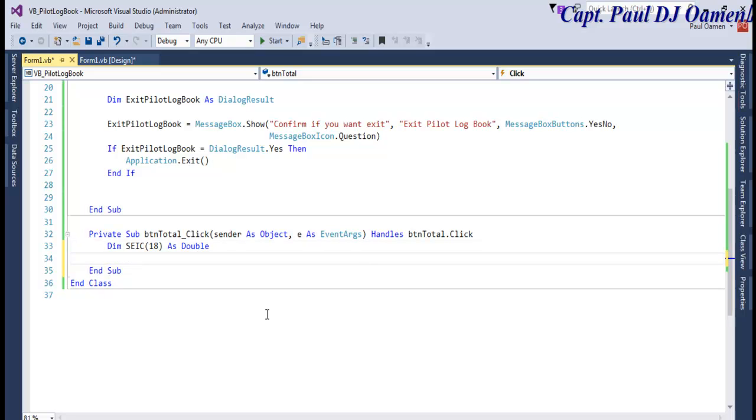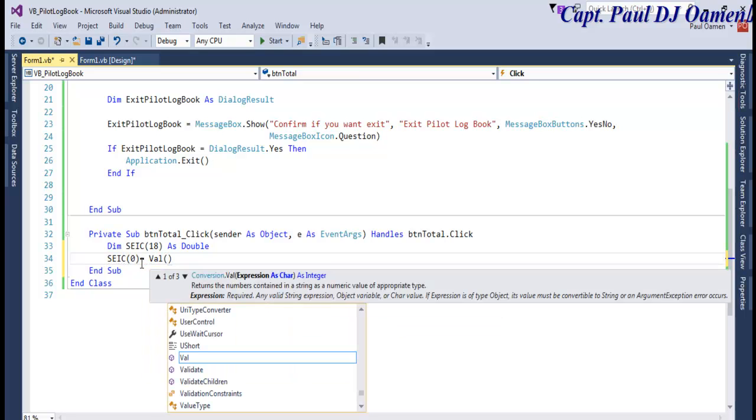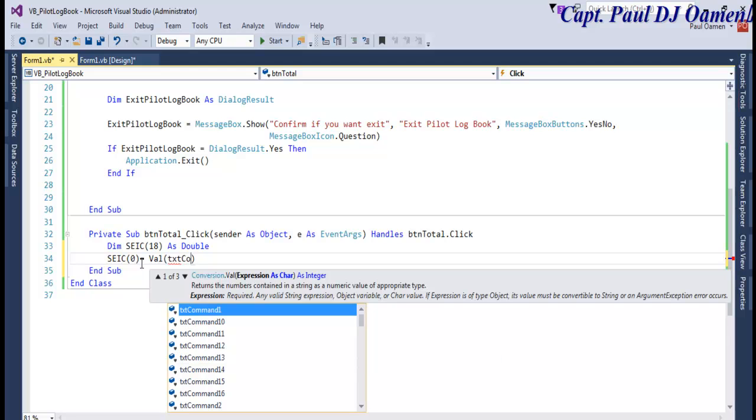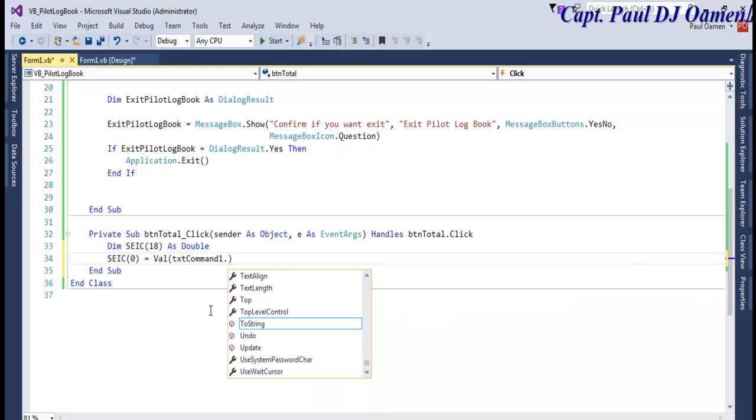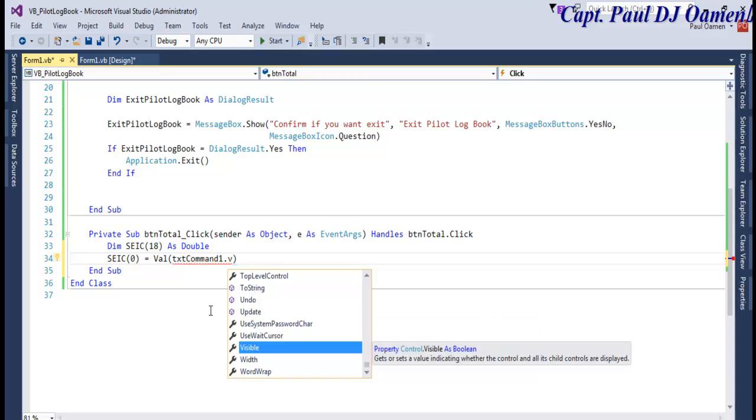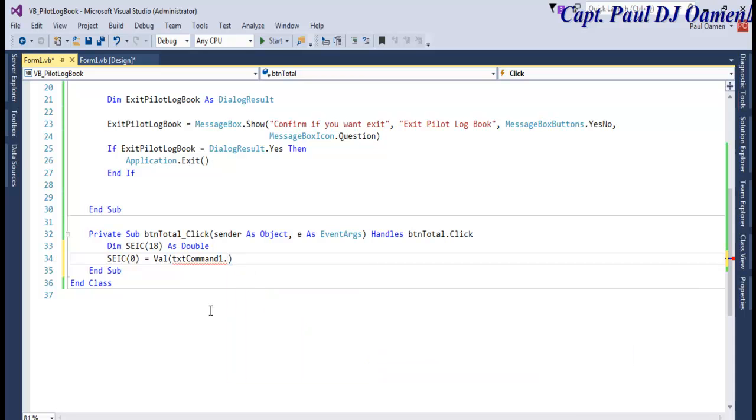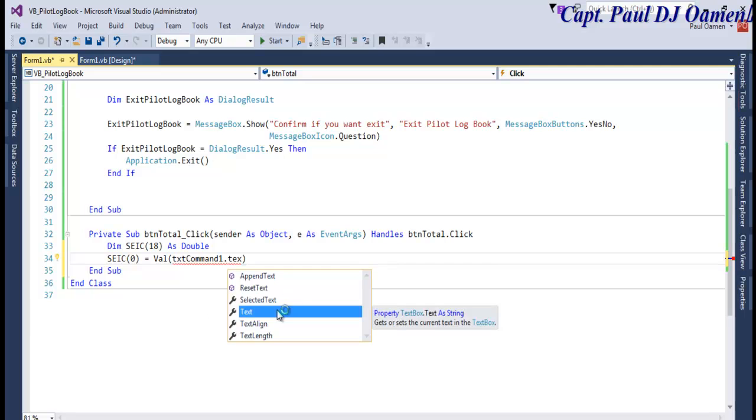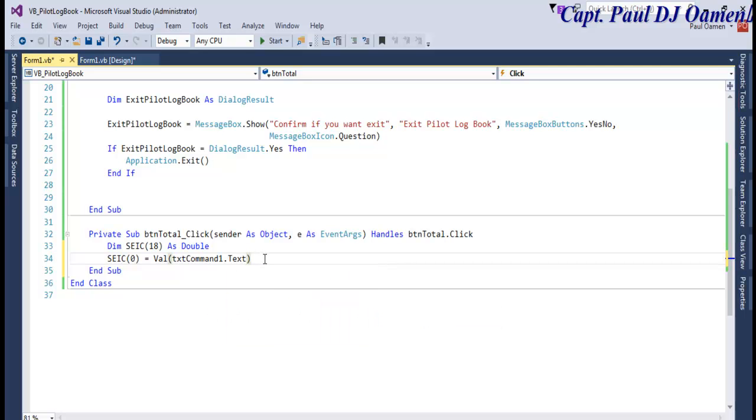Okay, so let's say single engine in command 0 equals by value txt command 1.text. Right, so that's the very first one.